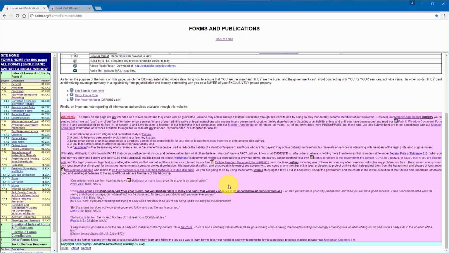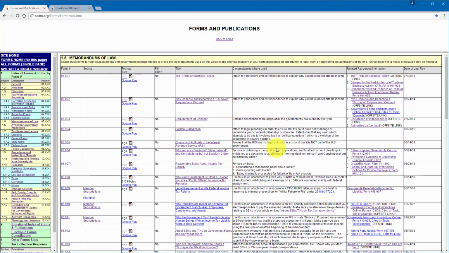Okay, and we also emphasize that due diligence is important. You ought to try to do as much of your own homework as you can, and this Forms and Pubs page will be the method of doing that homework, because that's how you're going to locate forms to do research on a particular subject, and especially as pertains to the memorandums of law section over here, because that's where most of the research is.